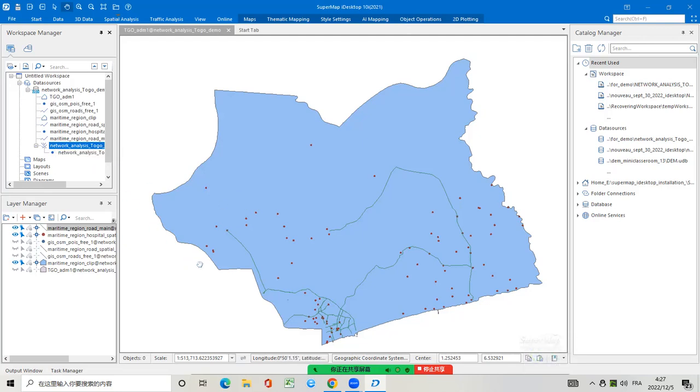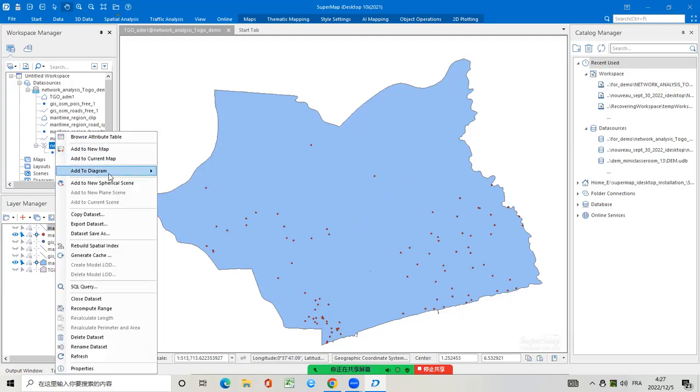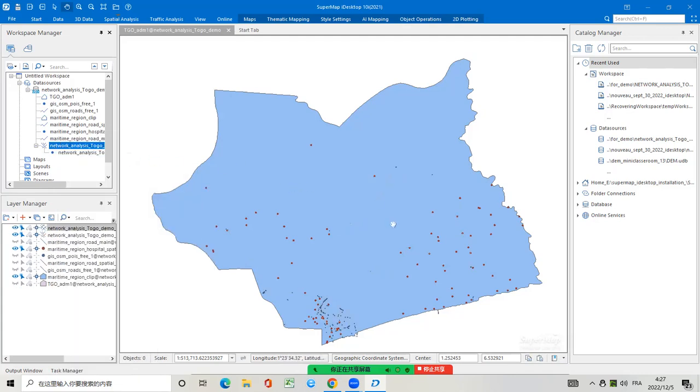So we can add our network, and we see the main road, and we add our network to the current map. So we have the network, and we can also try the multi-region.